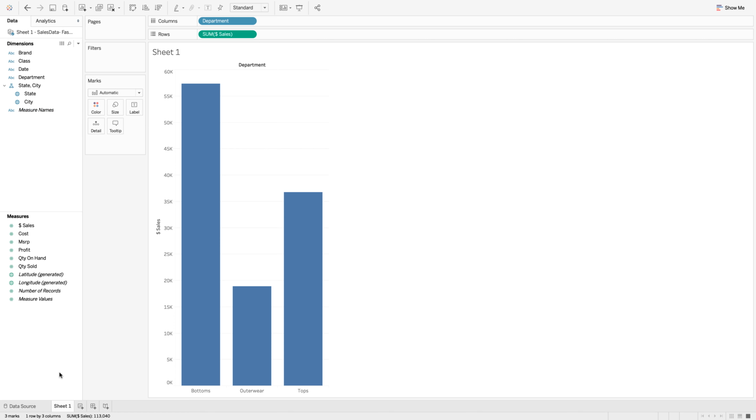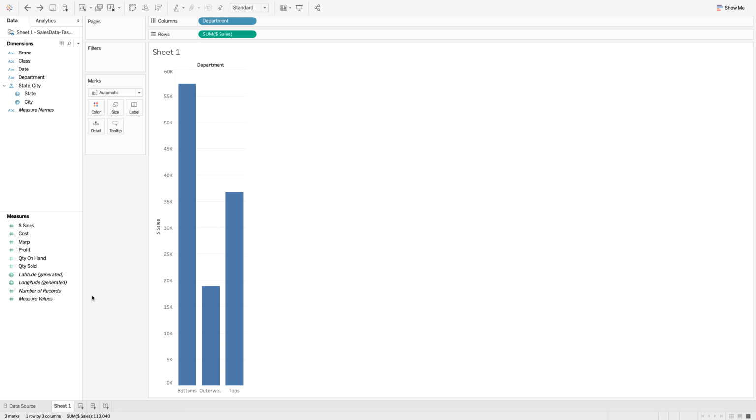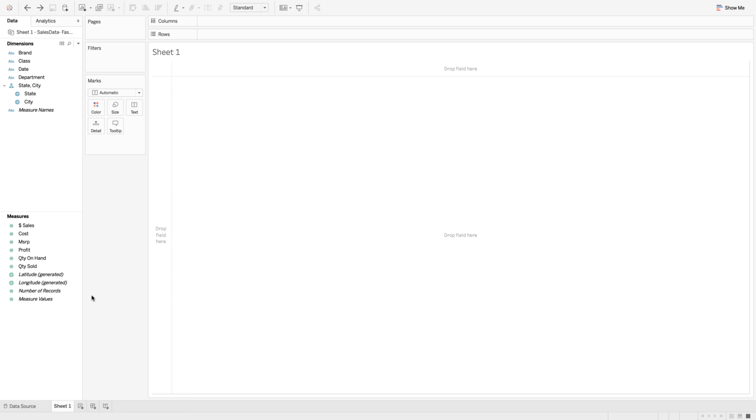Next thing I want to do is I'm going to go ahead and undo this. One nice thing about Tableau is you have unlimited undo and redo. If you are on Windows, hit Control Z. If you are on Mac, hit Command Z. So Command Z for me, and you can see we're backpedaling out of everything we just built.